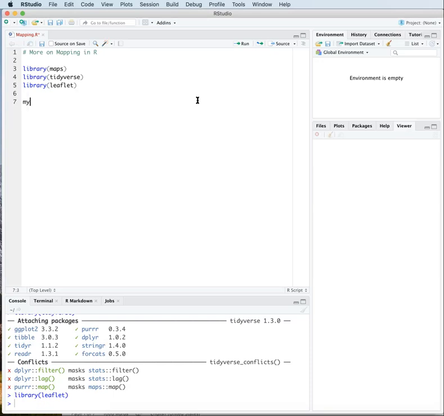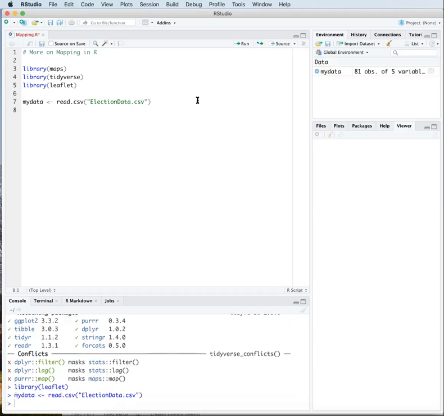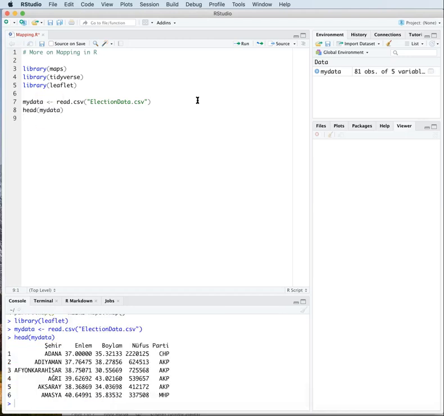And so I want to read my data, read.csv in here, and electiondata.csv that you can find there, okay? So let's do some digging on the data. Hit the head command in here. We can see the first 6 lines.